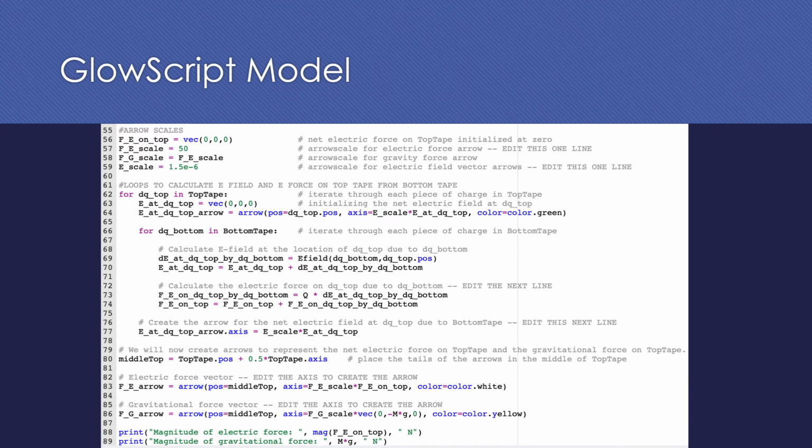The nested loops are used to calculate the electric field and force on the top tape from the bottom tape. Each differential electric field is displayed as a green arrow. Then, each of the differential electric fields are used to calculate the corresponding differential electric force. The differential electric fields are added together to get the net electric field, which is then used to get the electric force on the top tape, which is shown as the white arrow, and the gravitational force is also calculated and shown as the yellow arrow. The arrows are scaled accordingly to make sure that everything can be seen properly.